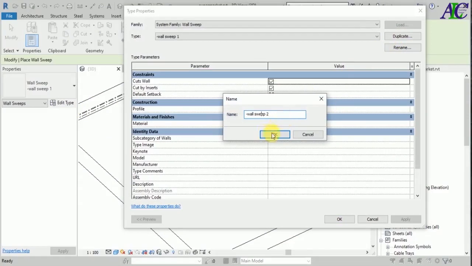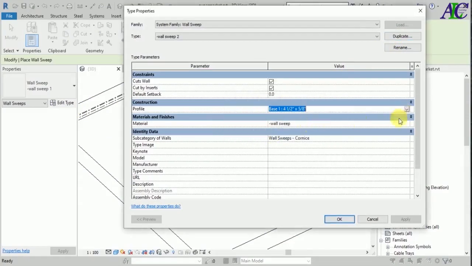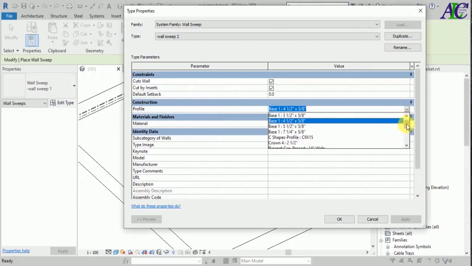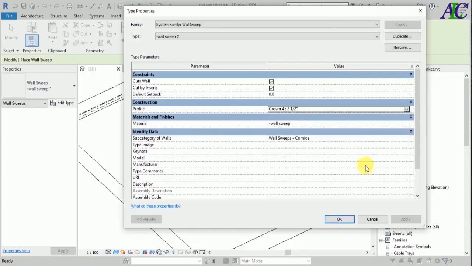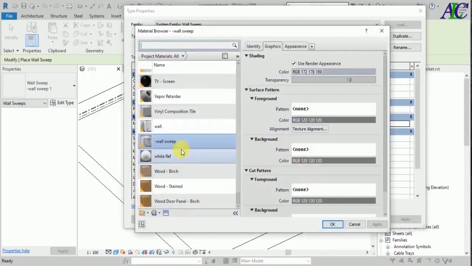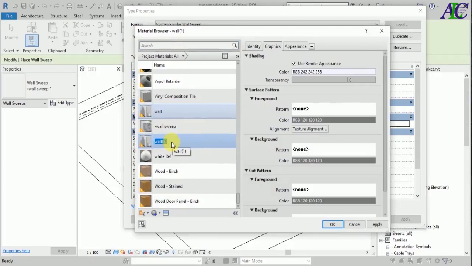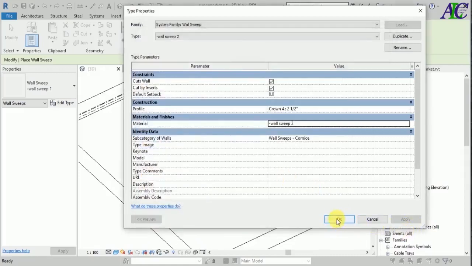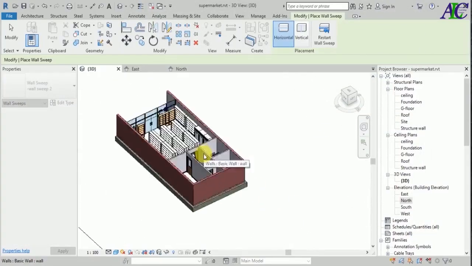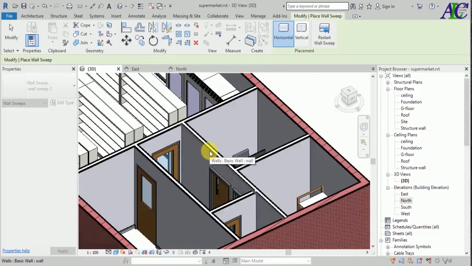So let's rename to wall shape 2, and also from here let's change the size, and let's specify the material. It should be the same like white. The wall color may be white, so I'm just going to choose the wall material. Okay, I duplicate it and rename, and now I'm going to use this one. Okay, no need to change the material again. Okay. So let's again put the shape around the wall.